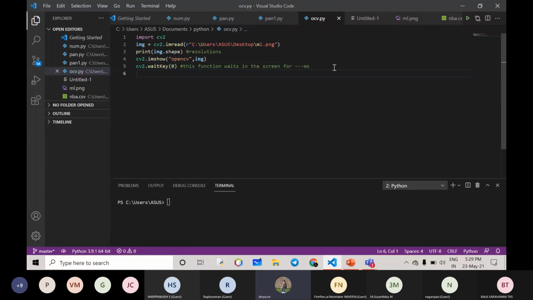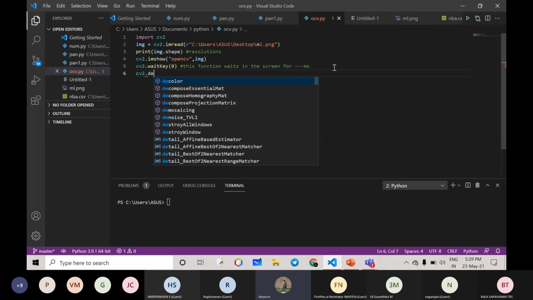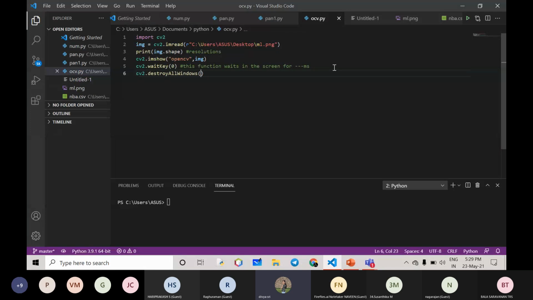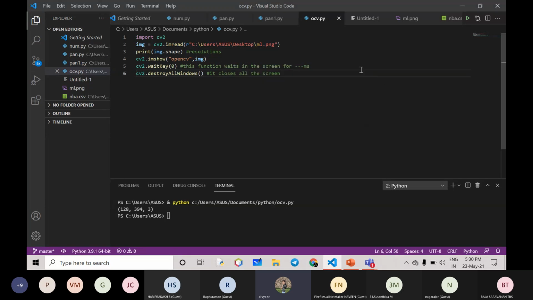Another function to display the image, you have to write another function called destroyAllWindows. We give this function because it closes all the screens in the output page. So now if you run the program, since the waitKey is 0, it will wait until I click this close button.